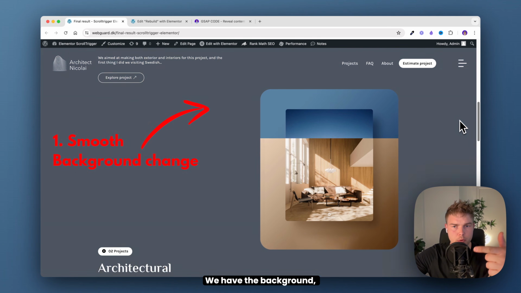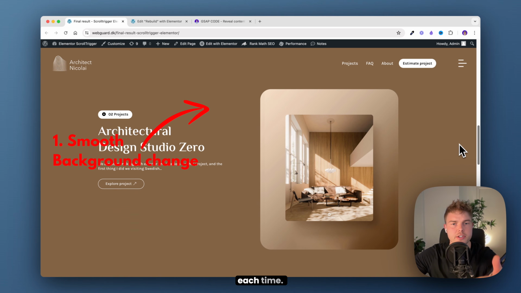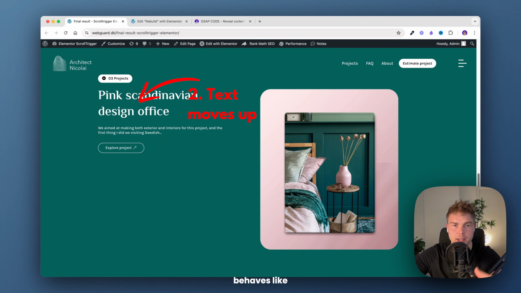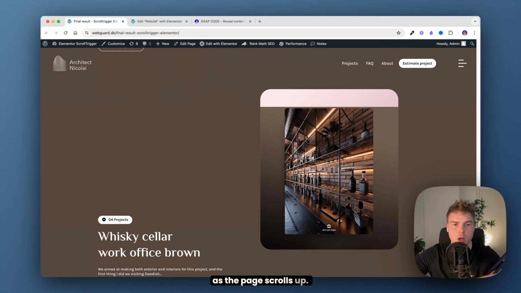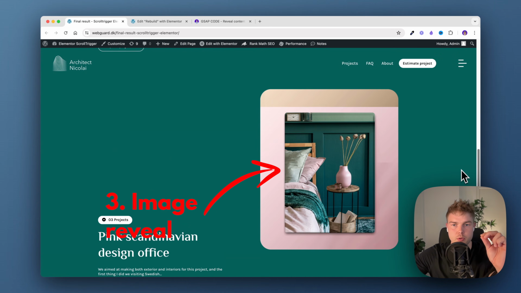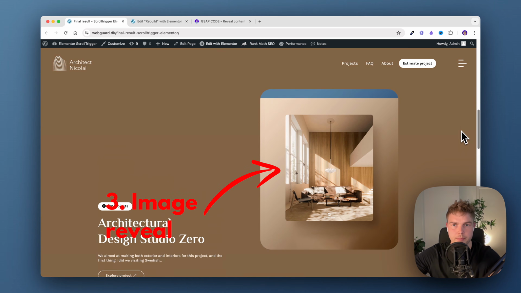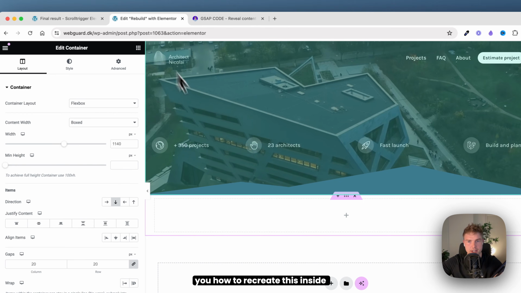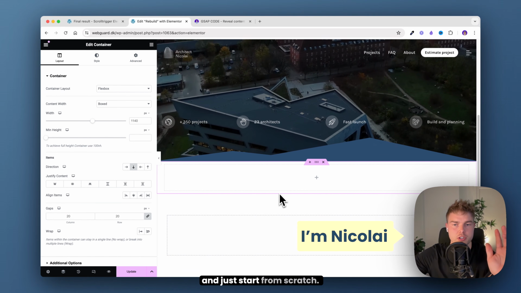We have the background, which is slowly changing each time, and then we have the text, which just behaves like a normal page scrolls up, and then we have the most important thing, the image, which is revealed each time. So let me go ahead and show you how to recreate this inside Elementor and just start from scratch.